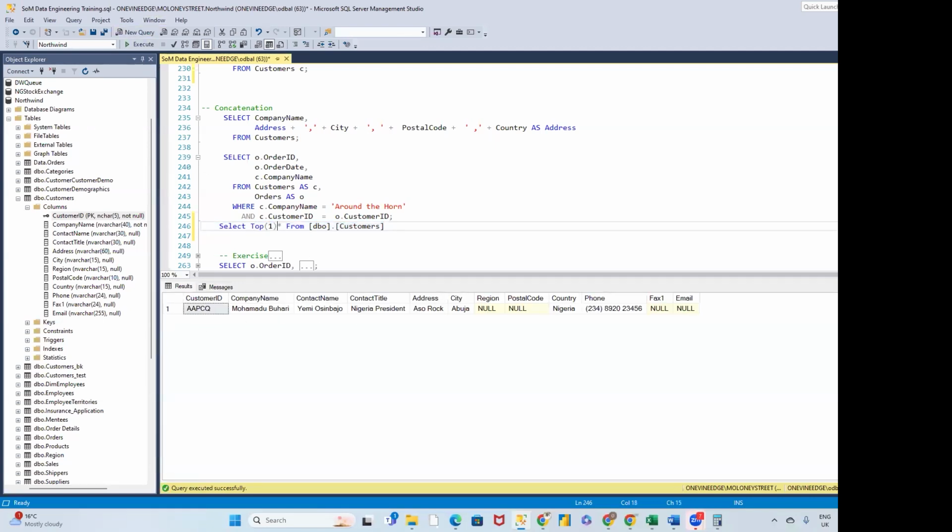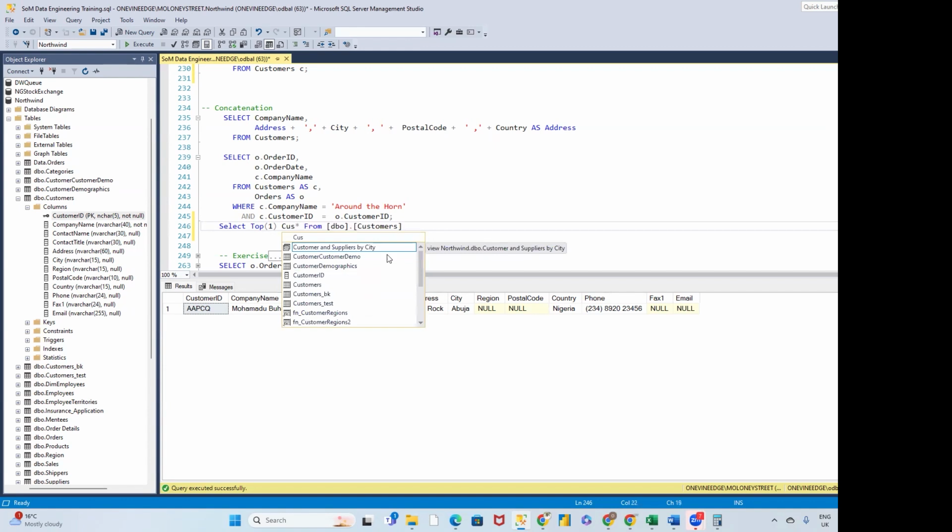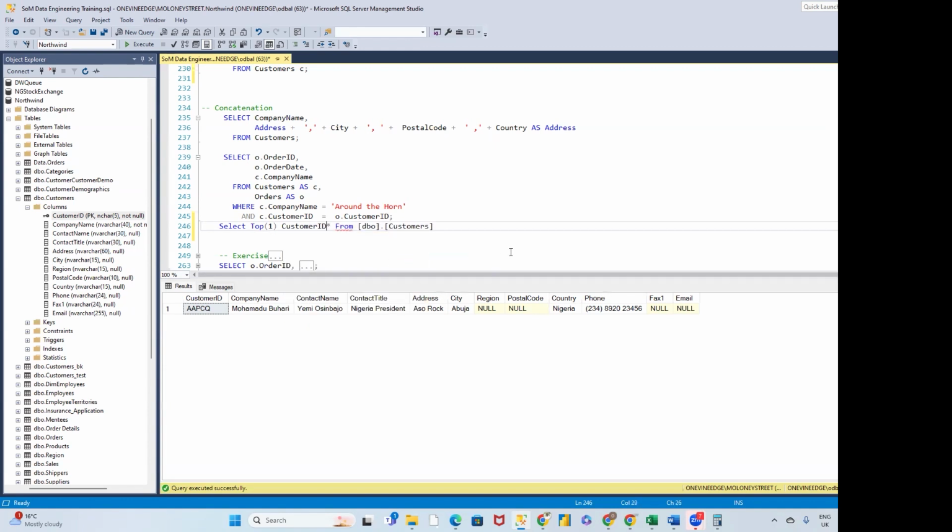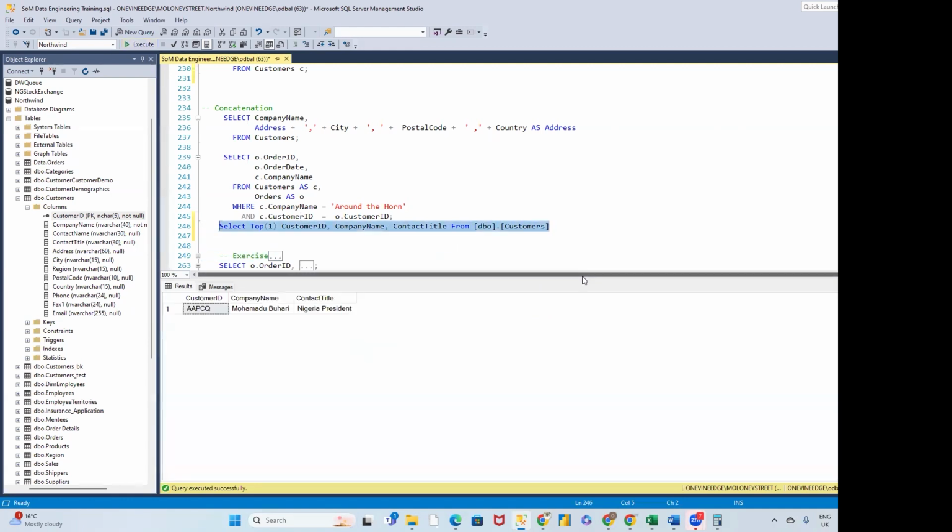If I want to select columns, I can now say customer ID, comma, company name, comma, and then contact title. Then I don't need the star anymore. I do if I want the star still, but I don't need it. So I said that, and it's just going to return these 3 columns to me. You can see it's just returned those 3 columns, right?